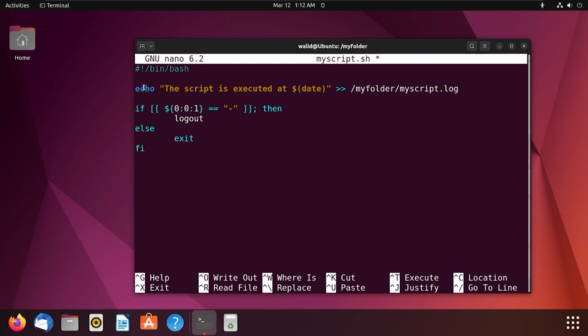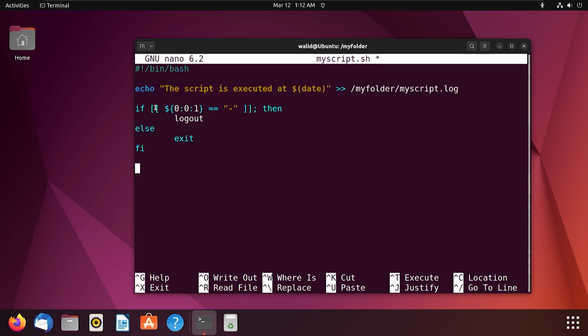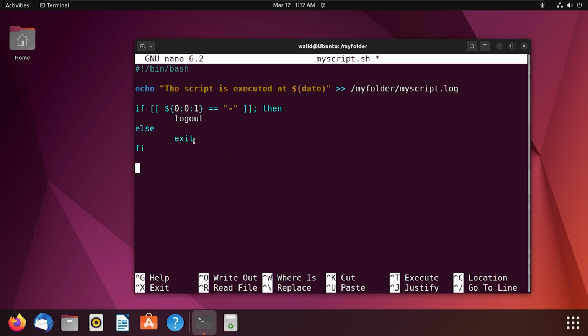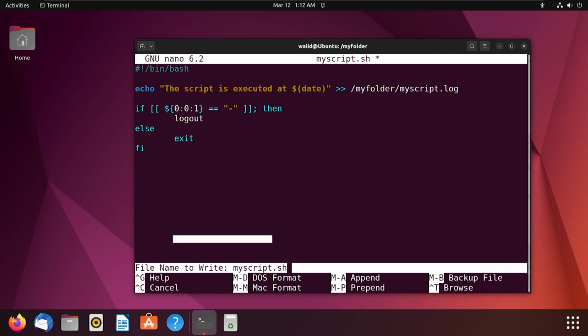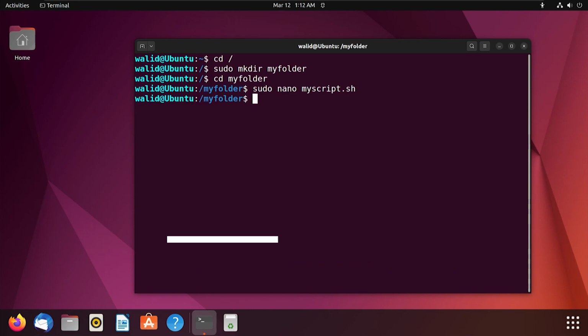Here this echo line will record the execution time at my script log file. Then this condition will check if a shell is login shell or not. For non-login shell, it will execute the exit command. To save the script, press Ctrl O, press enter. To exit, press Ctrl X.